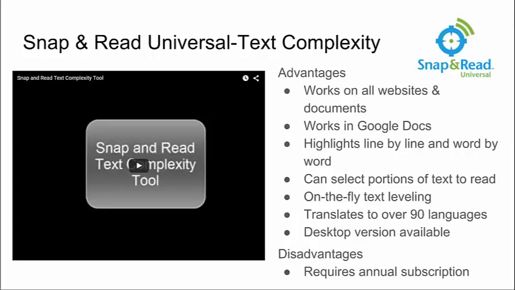A couple of other features to be aware of in this program: it does translate text into over 90 languages, so if you have English language learners, you need to take advantage of that. There's a desktop version available. Disadvantages: it requires an annual subscription.